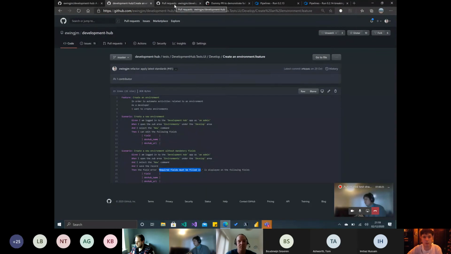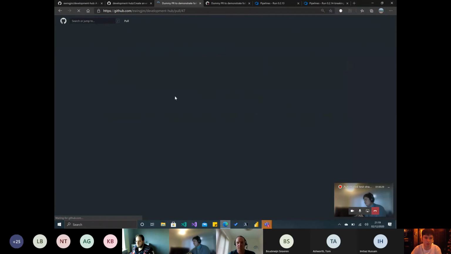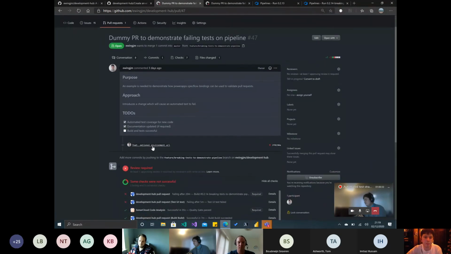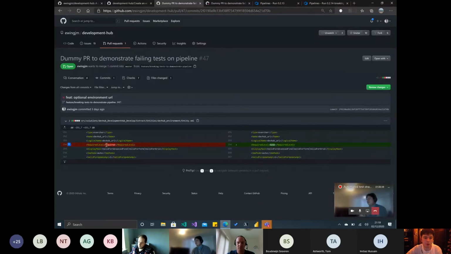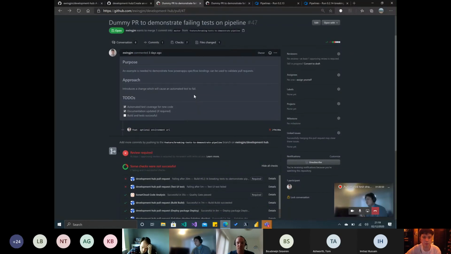Now, I've done a dummy pull request here as an example. So let's say somebody's coming in to contribute to this repository, and if I just look at the commit, we've changed the required level on the URL field to optional. And we haven't updated the test, so we're assuming that the existing feature files are still correct.